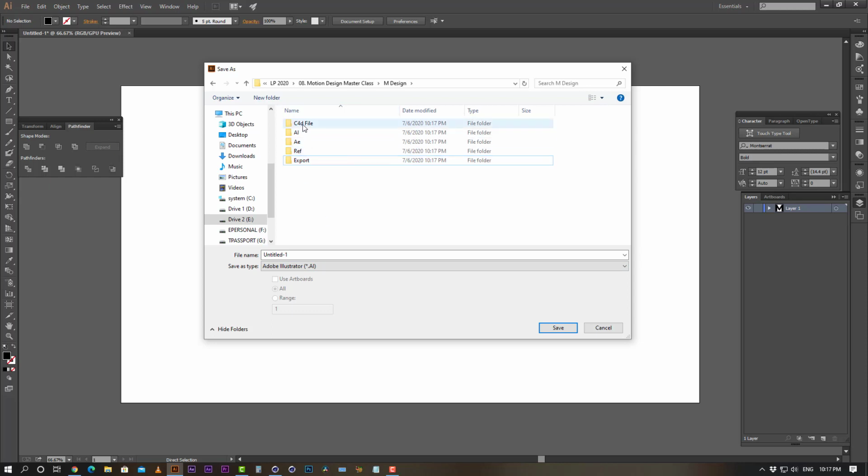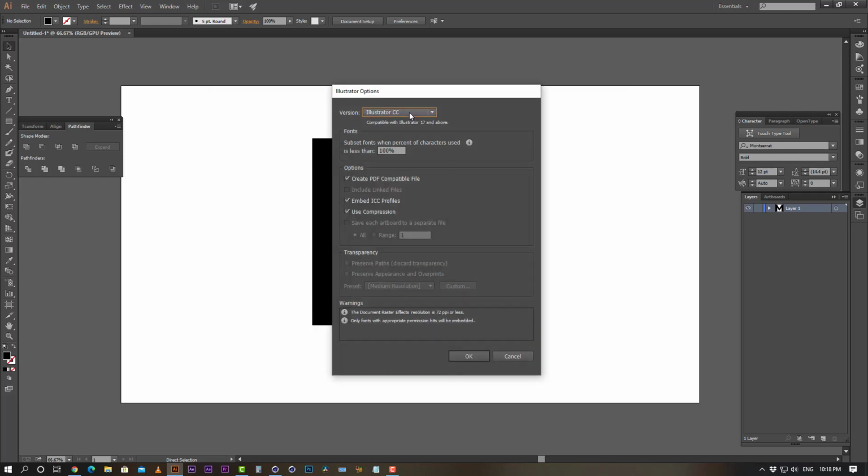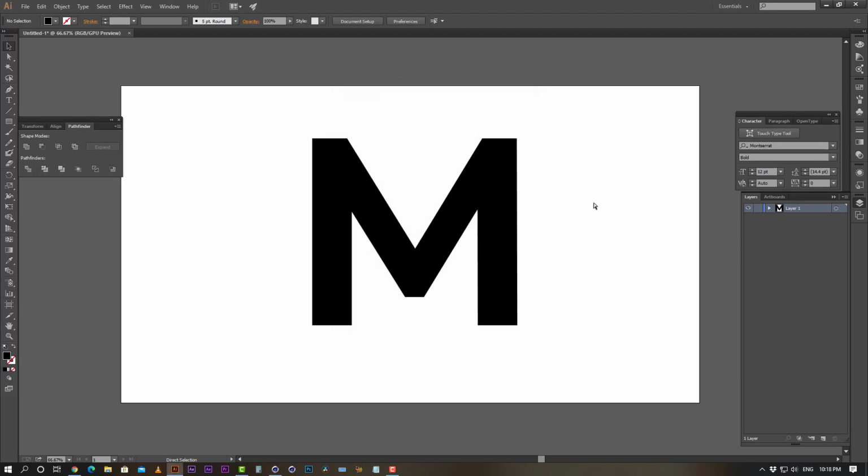So now we are going to save this one M, and of course for any kind of vector file, if you want to bring it to Cinema 4D, you have to downgrade your version, like Illustrator 8. Always you have to downgrade your version. You have to save it to Illustrator 8. Otherwise you are not able to bring it to Cinema 4D.